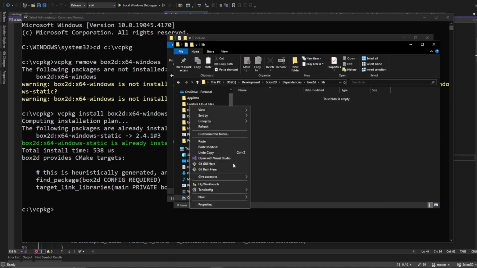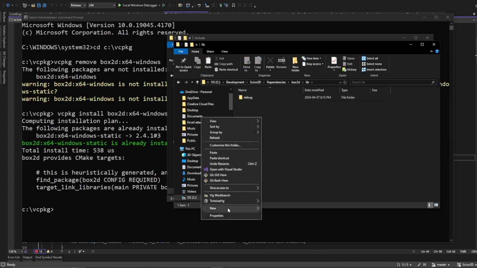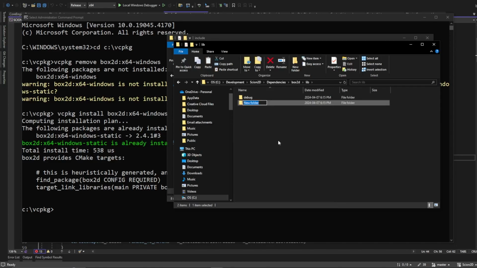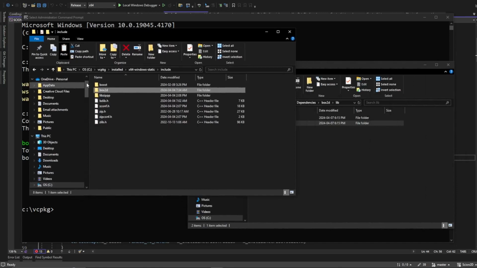And inside of the lib, we're going to have two different ones here. So we're going to have a debug, and we're going to have a release as well. And we're going to have to make sure that we link these correctly in our project. So we'll get to that. Okay. So now that we have those, let's go to this one here.